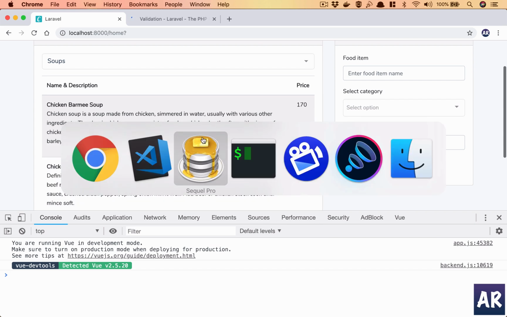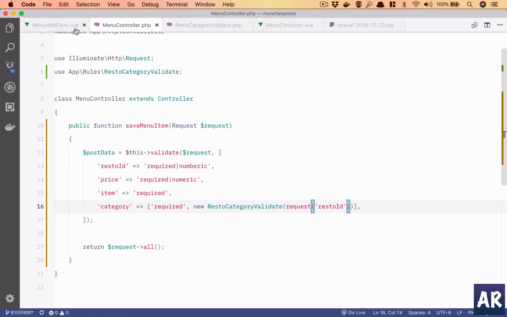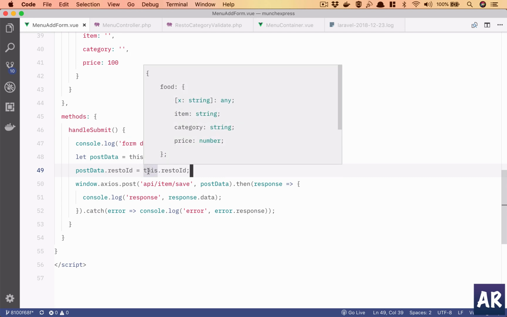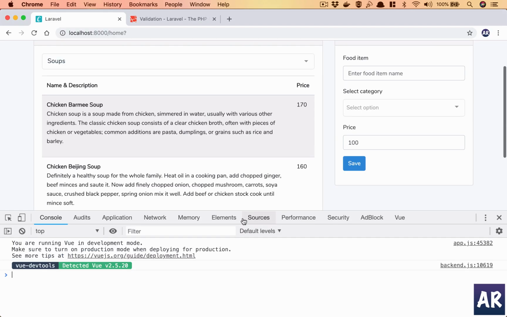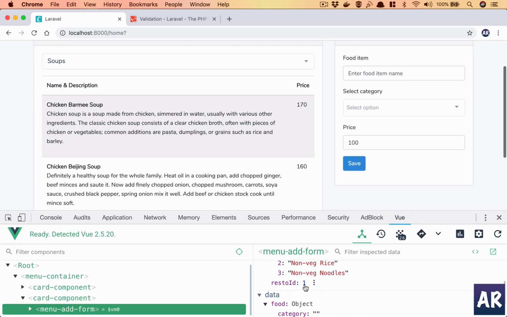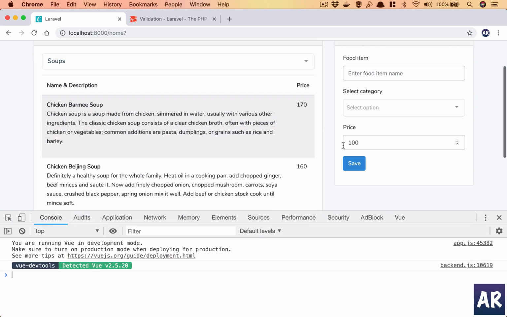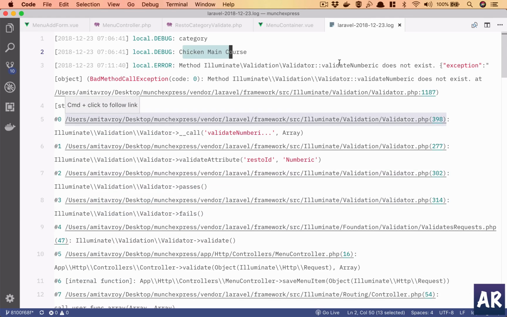I can't change the property which I'm sending from home.blade, because this is something which I'm passing through the controller. So what we can do is, in here, instead of this resto ID, why don't we send the value as 2? Okay, hit refresh. Now inside my add form, my restaurant ID is still 1. That's fine, because I will be sending the request as 2. So check this, and I have a 500 internal error, which is wrong. It should be something else.